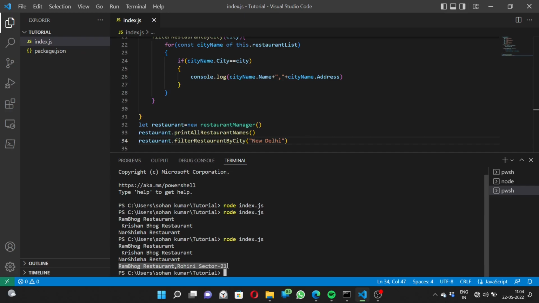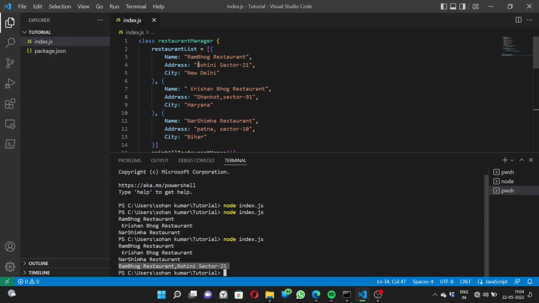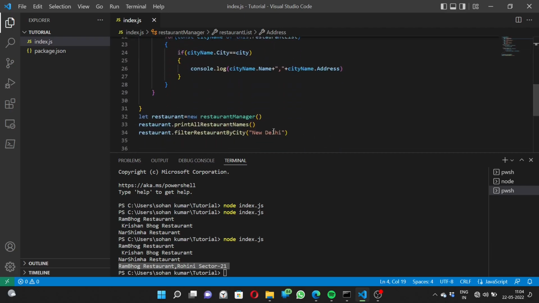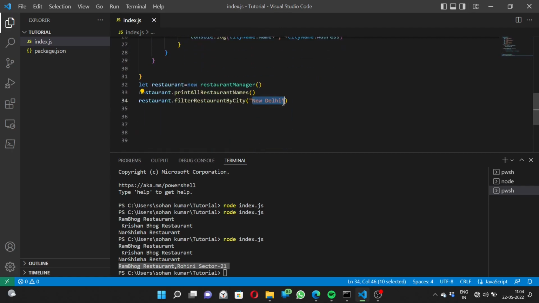So in New Delhi city, there is only one restaurant, which is Ram Bhog Restaurant. The name of the restaurant is Ram Bhog, and the address of the restaurant is Raini Sector 21. So we passed New Delhi as an argument, and this input is a string, its type is a string, right?